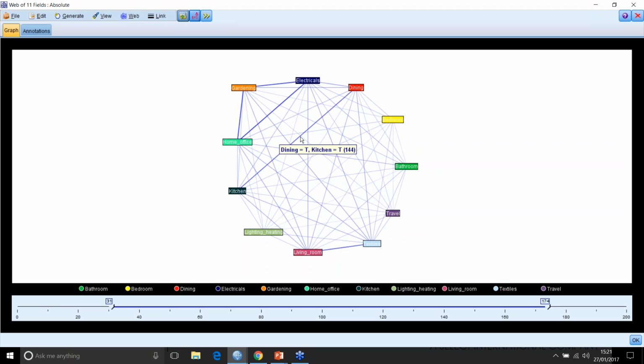And in fact, if we hover over these, it will tell us how many cases are coinciding with these two values. So if I pick a weak one, here's lighting and heating here, kitchen and lighting and heating. There's only 56 links there, whereas here there's 173. So that's why that's getting a thicker line.